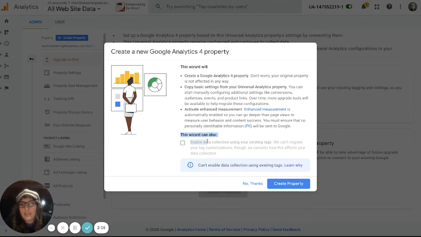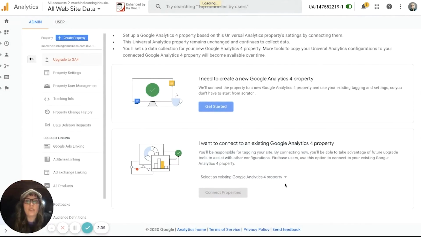You can see this little option down here, which can be a little bit confusing when you read it the first time. This wizard can also enable data collection using your existing tags. If you're using Tag Manager, you might think, oh, why can't I select this? But this does not apply to you if you're using Google Tag Manager. It's a little different, so just go ahead and ignore that. And then you can create the property.